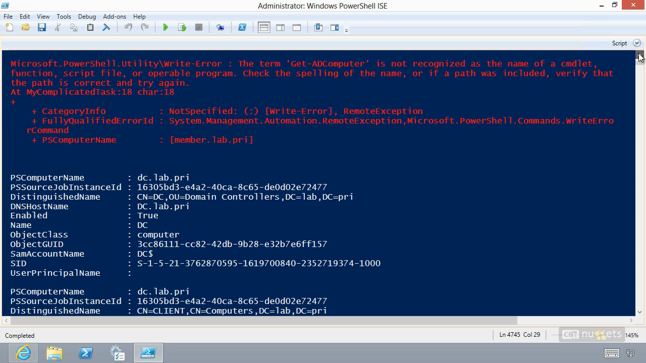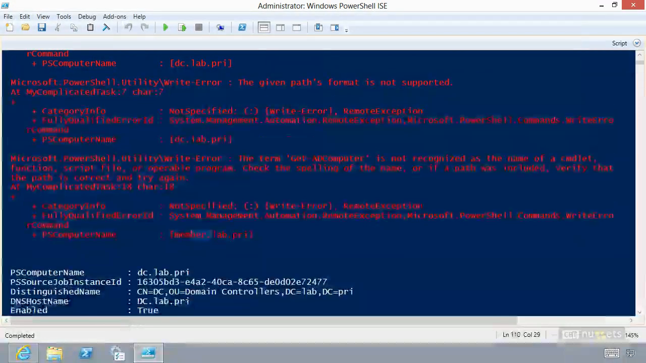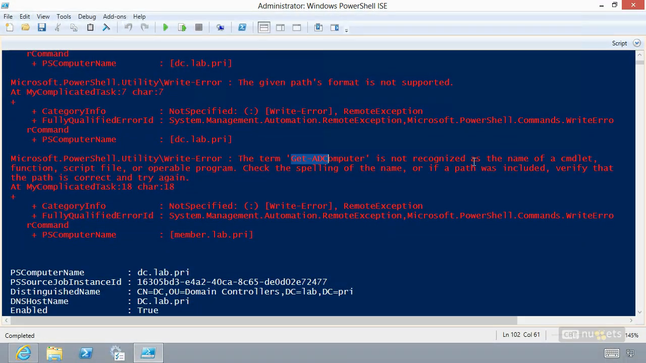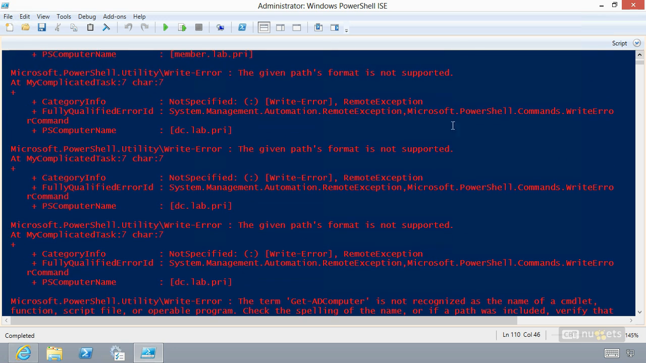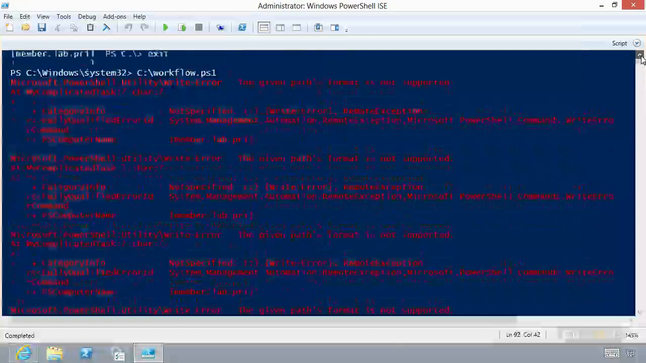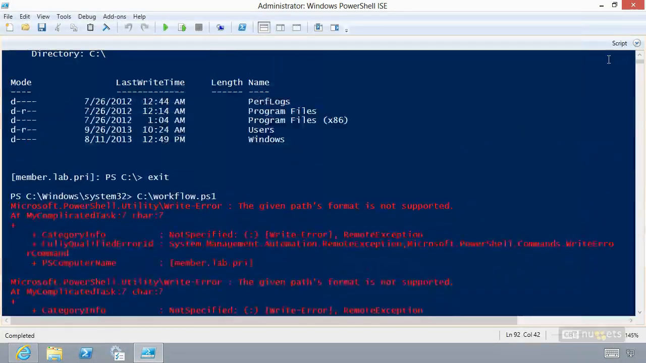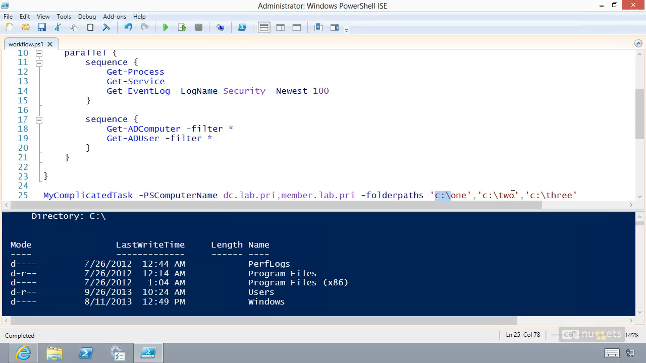So on member.lab.pri, it was unable to run Get-ADComputer, probably because it doesn't actually have that command installed. I probably don't have the AD commands over there. And it looks like it did not like the path format that I provided, so it was not able to create those paths. But still, all in all, that's pretty cool.